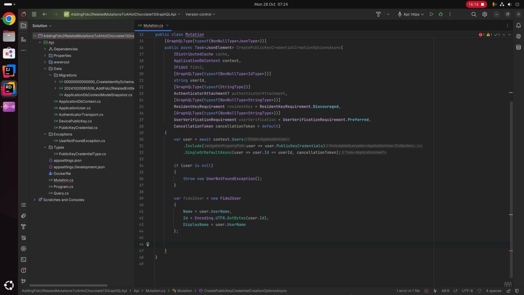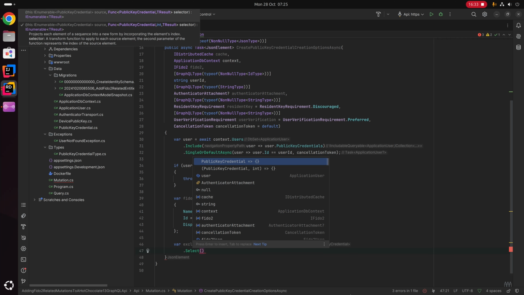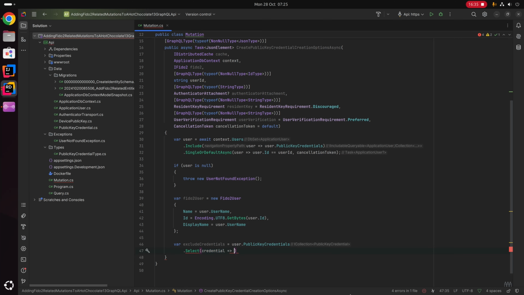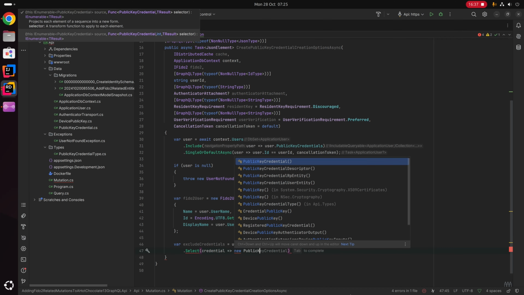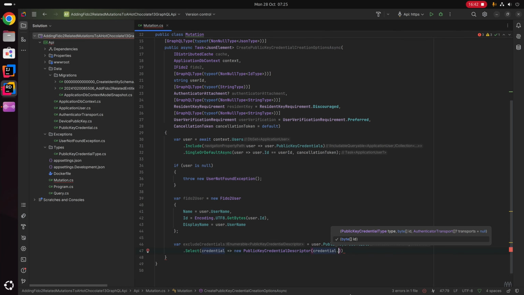Next up, we're going to get a list of existing credentials for the user in order to set as the exclude credentials argument later on. So what we're going to do is say var excludeCredentials, and this is going to be user.PublicKeyCredentials, and we're going to select a PublicKeyCredentialDescriptor using the public key credential. So we're going to say new PublicKeyCredentialDescriptor, and then we're going to say credential.Id, like so, and then we're going to convert that to a list.